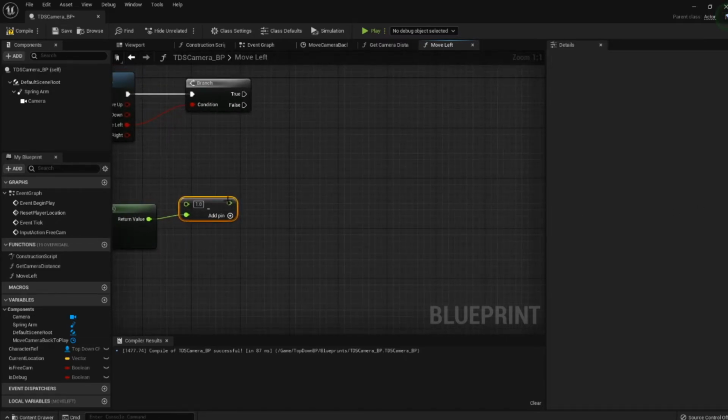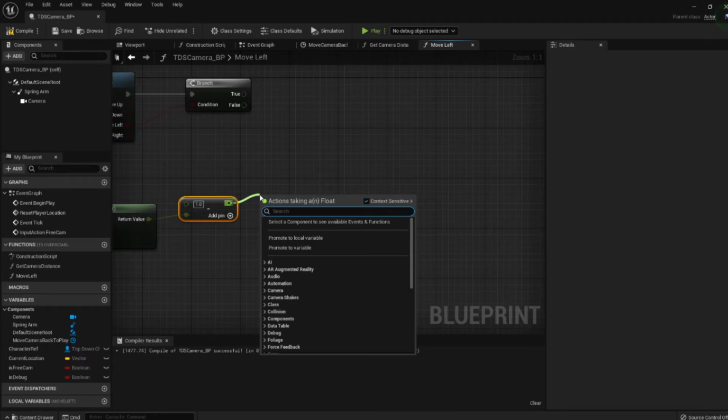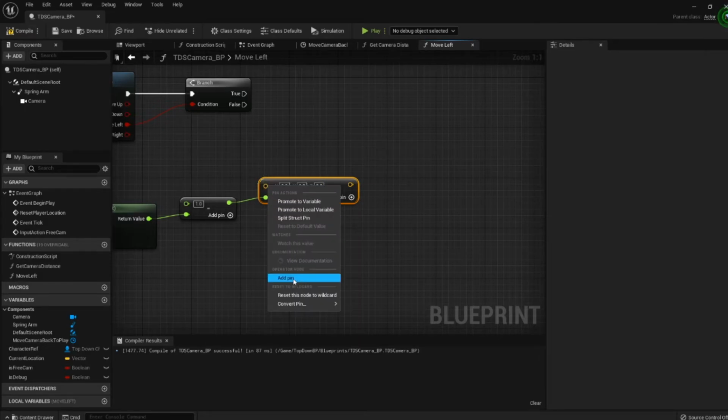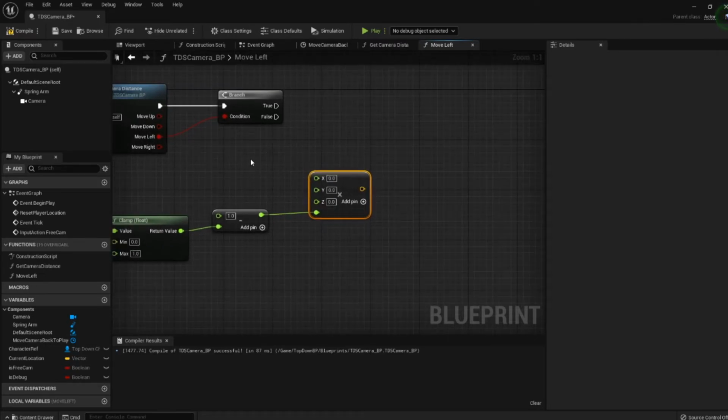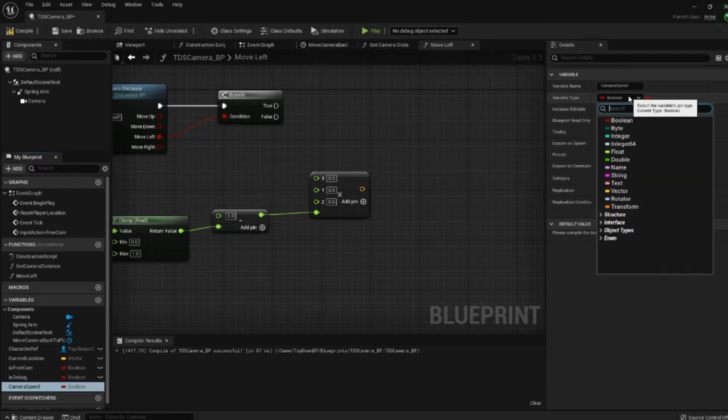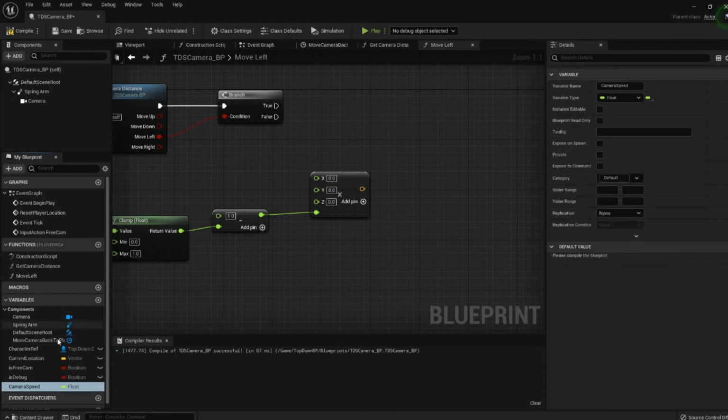Okay. And then I want to multiply by a vector. Again, I'm going to hold control, move this to the bottom, just for cleanliness, to be honest. Convert to vector. I'm going to split this vector. And then I want to make a new variable. I'll call this one camera speed. Set this as a float. Then plug it into our x.